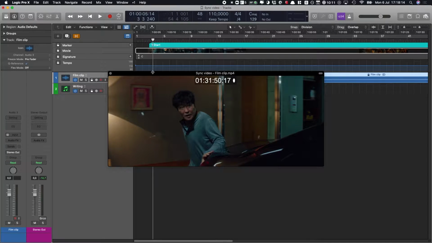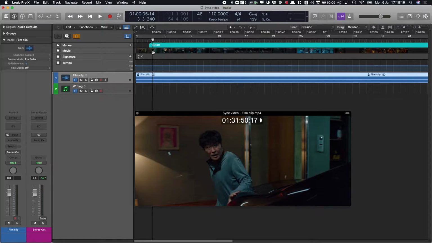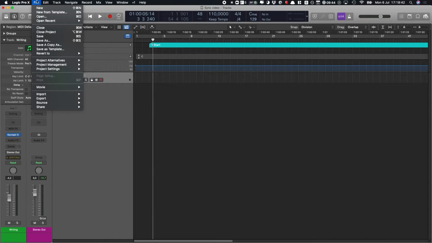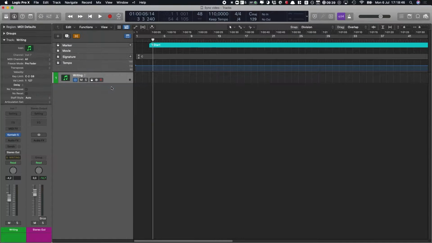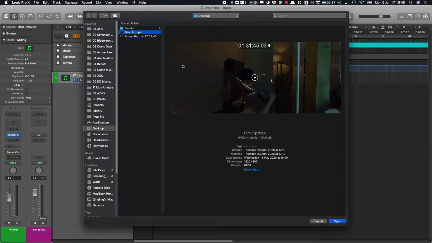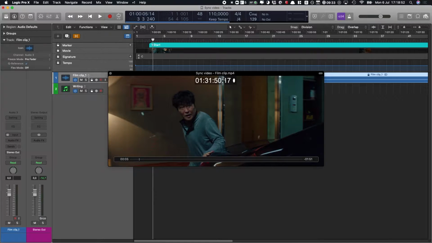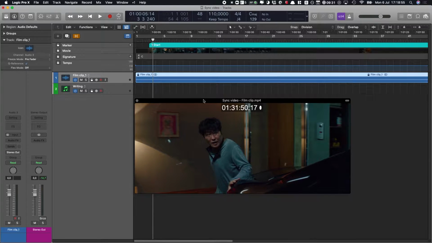All right, and now we can see the movie is successfully imported into Logic. And so that's the easy way to do it. Another way to import a film would be to go to File right here, Movie, and Open Movie. And then it's the same process right here, and you can see the same results.